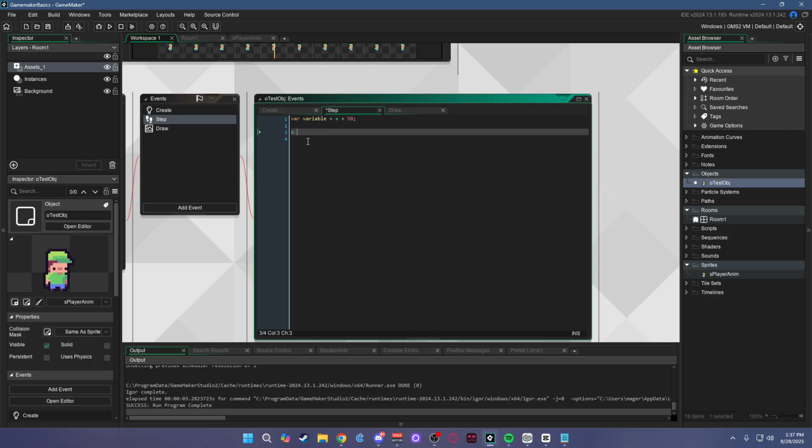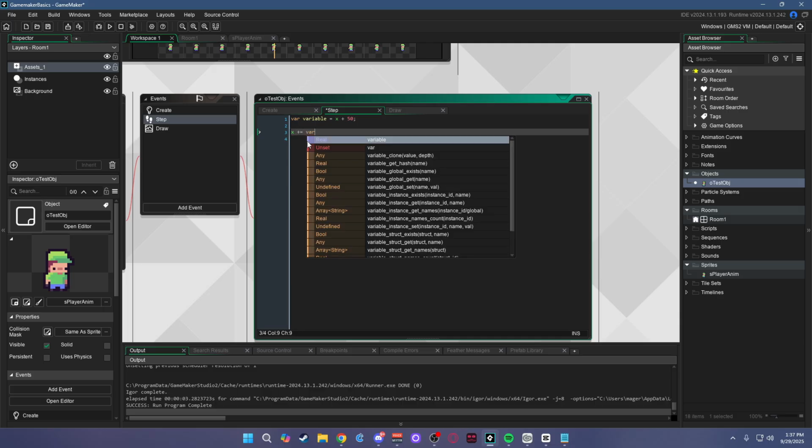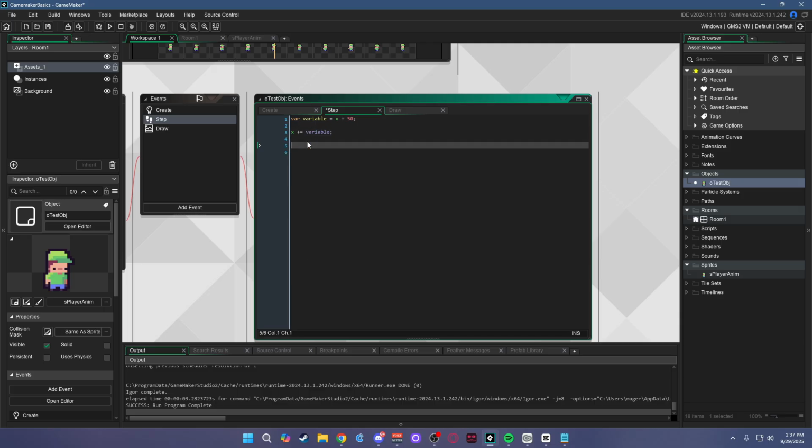And then I want to say x plus equals variable, right? This is not a good use of it. And then after this, this variable will not be stored in memory, being very optimized for calculations.